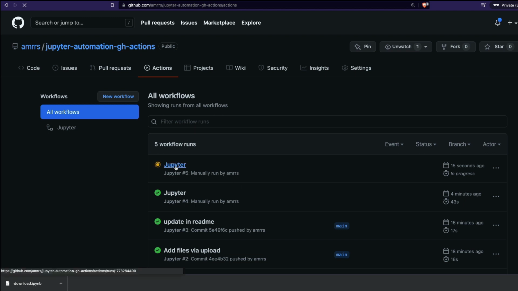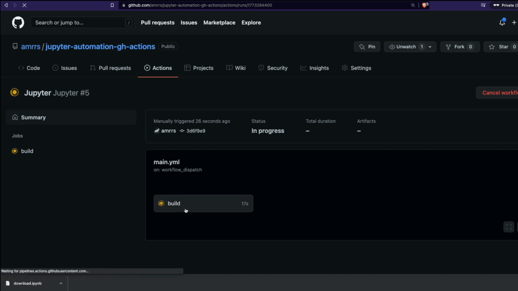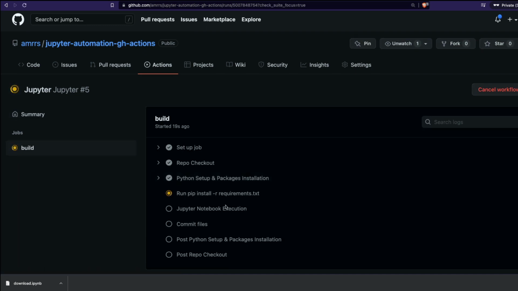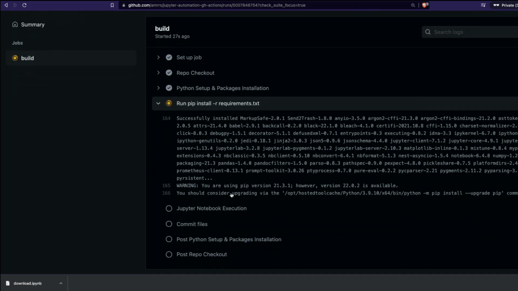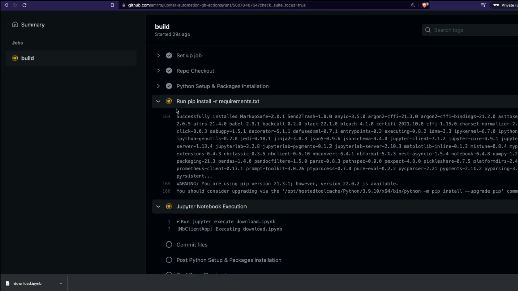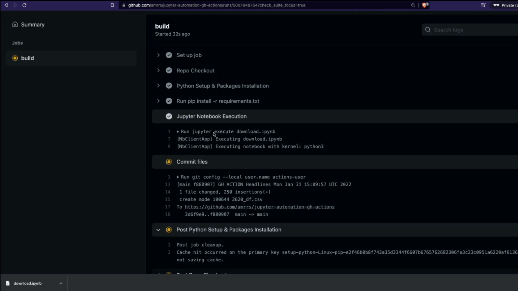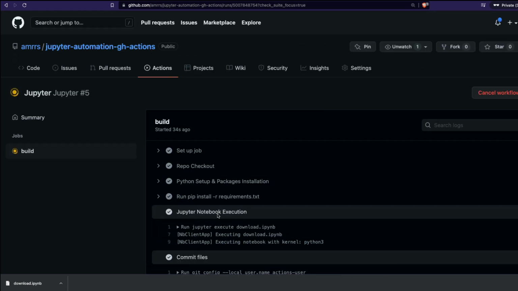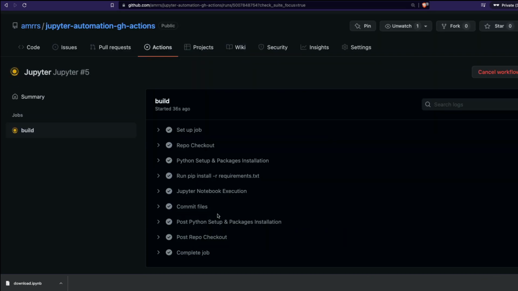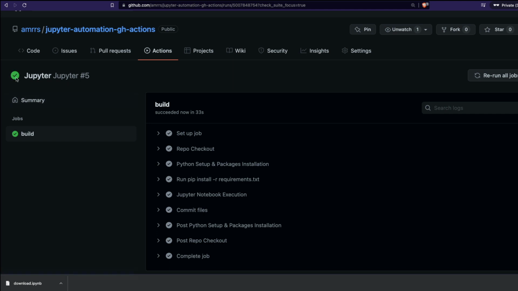Once again, click this, open it, 16 seconds, 17 seconds. You can see now the Python library installation. The more libraries you have, the more time it will take. Every step depends upon your code and what you are trying to do. Notebook installation is done, commit is done. Okay, looks like we have hit a success here. Oh wow. So you know why you see a green tick mark here?